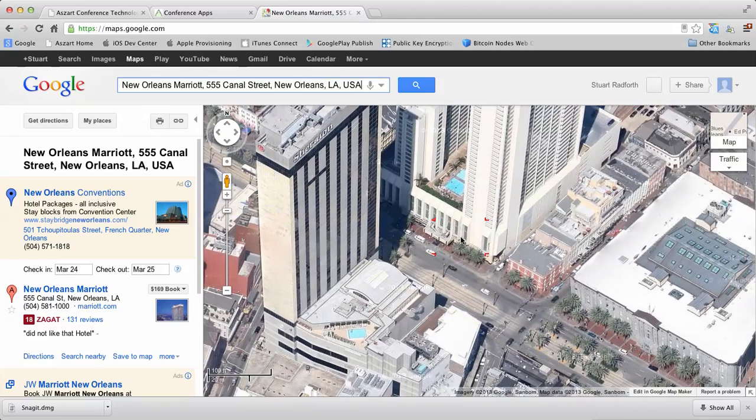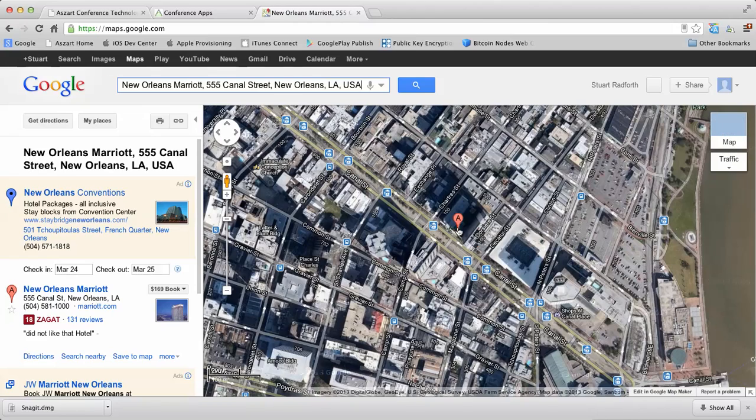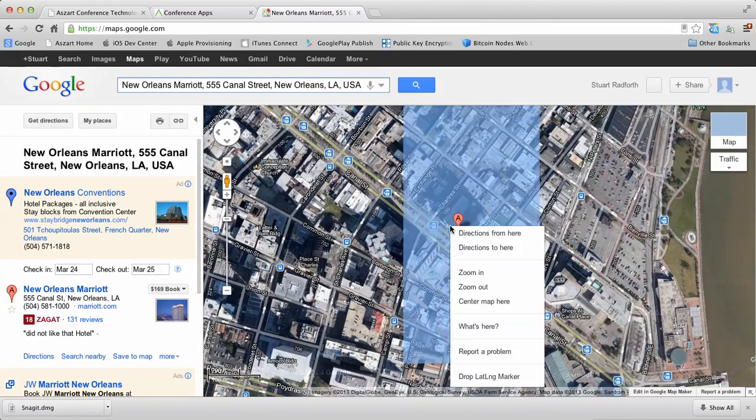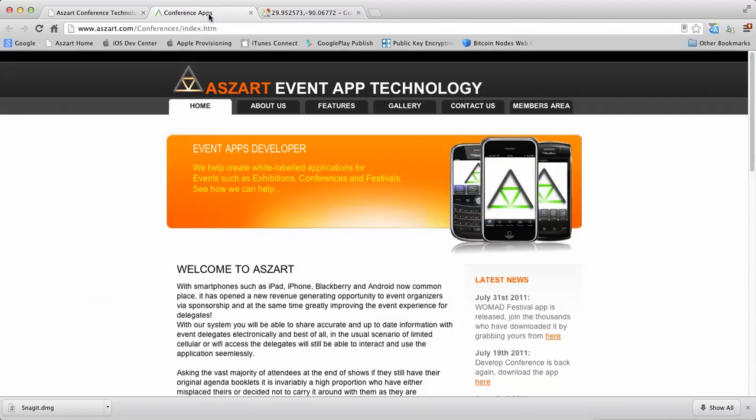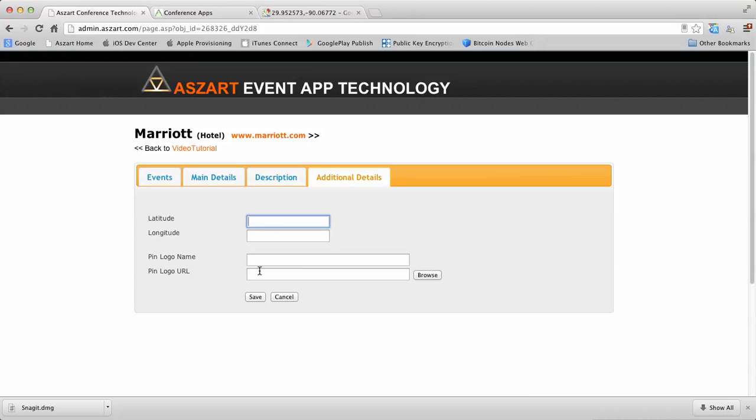To get the precise GPS coordinates, you right click on this and say what's here, and what that will do is give you the longitude latitude coordinates up at the top. So copy those, and we'll go back to the conference app, onto our edit page.